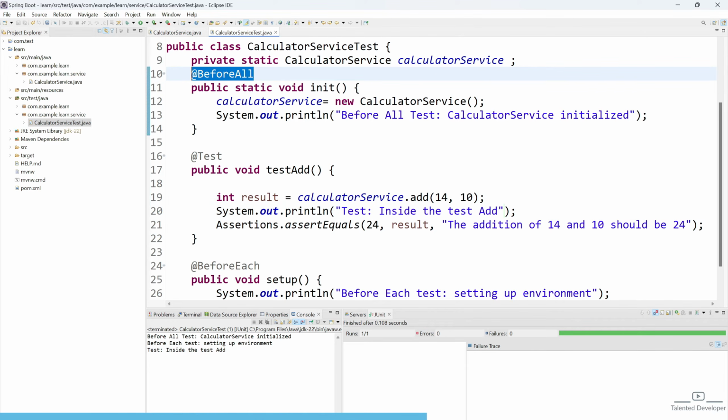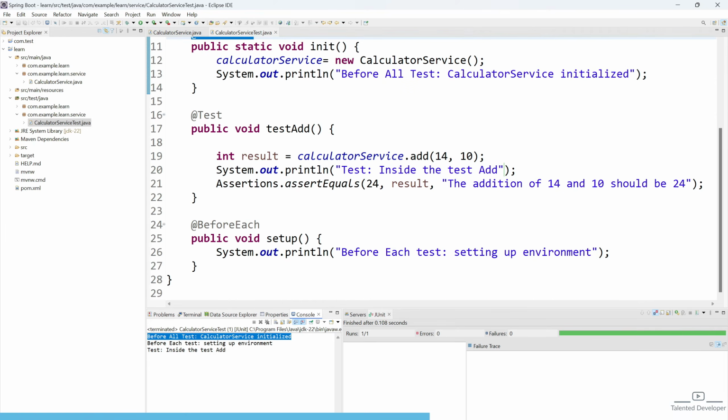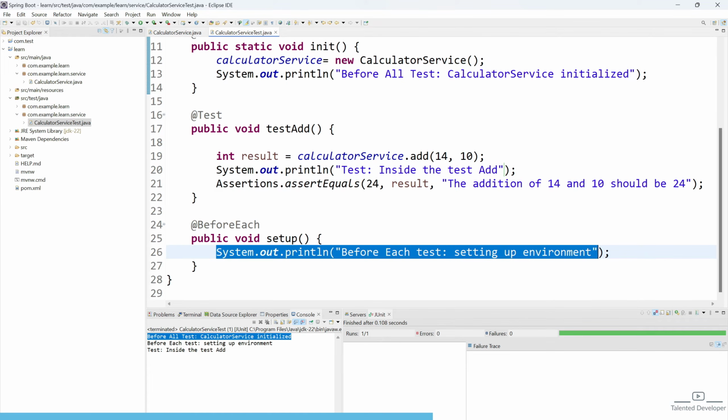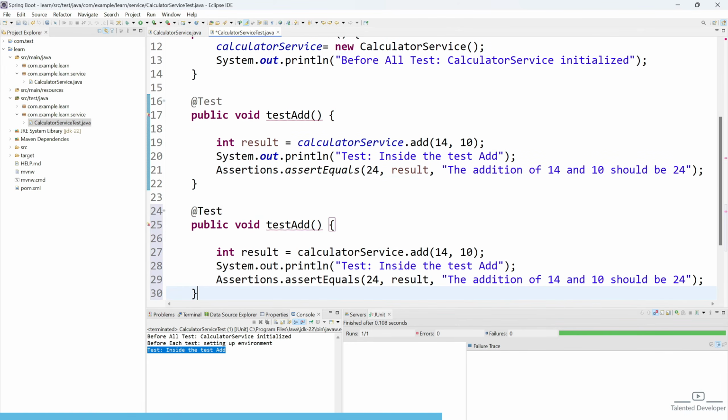First of all, BeforeAll is running, so you can see this message. After that, we are able to see this one. And at the last, we are getting the message like inside the test add. So what I will do, just copy this one and let's write another test for subtract.